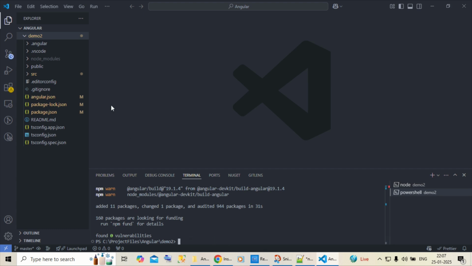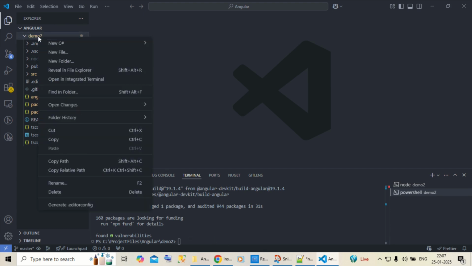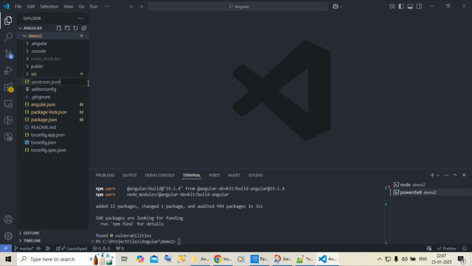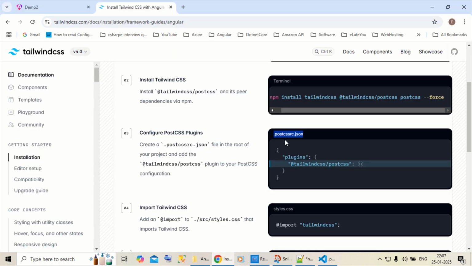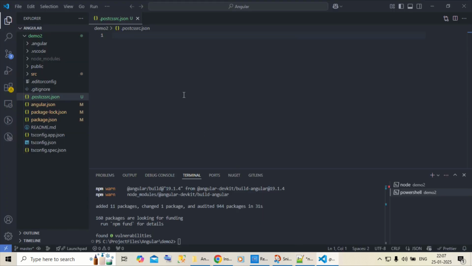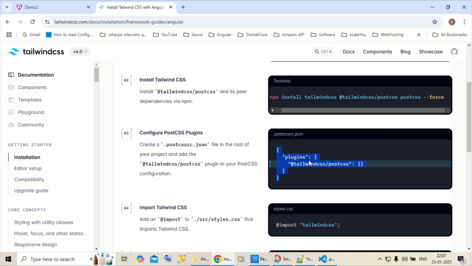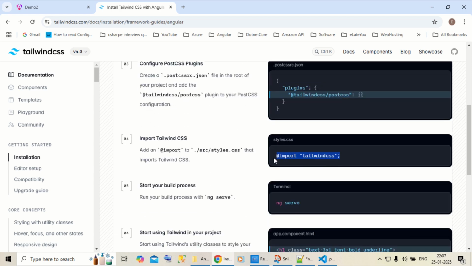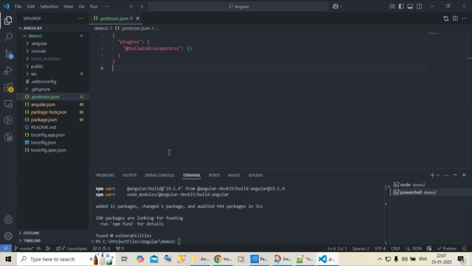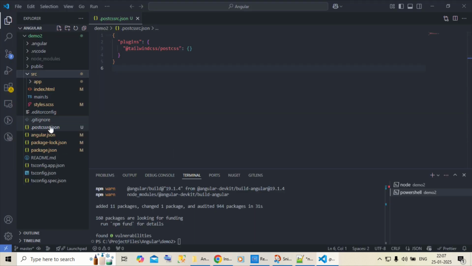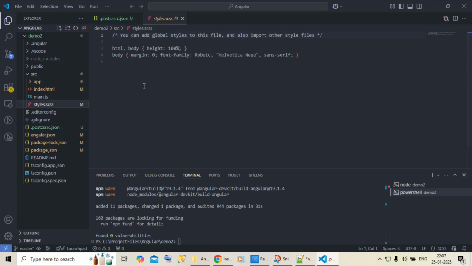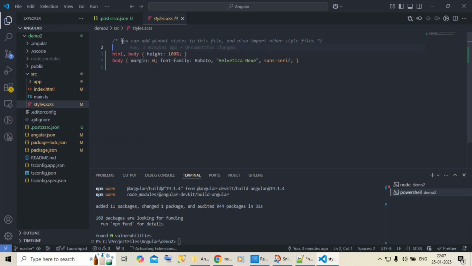Now navigate to the root of our project, which is demo2. We will create a new file named .postcssrc.json. Enter. Again we will go to the Tailwind CSS page, copy the exact code and paste it here, save it. Now move to the next step, which is our styles.css. Go there, open src. Here we will get styles.css. Just copy and paste it.